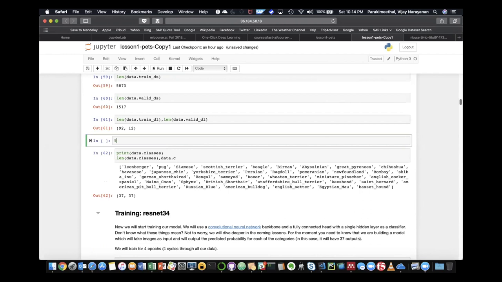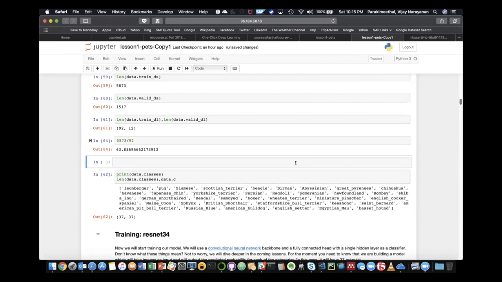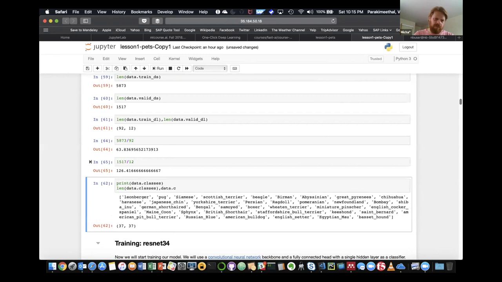So basically, you will have 63 full batches, and the last batch would have fewer images because it is not exactly divisible by 64. Yeah, okay. That makes sense. So length of data.train_dl will give you the number of batches, not the length of a particular batch.